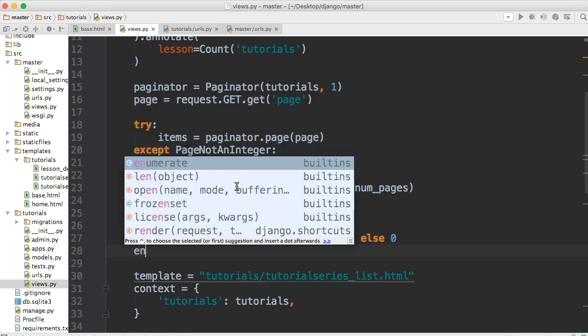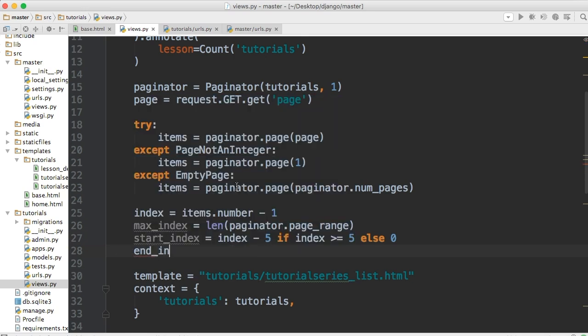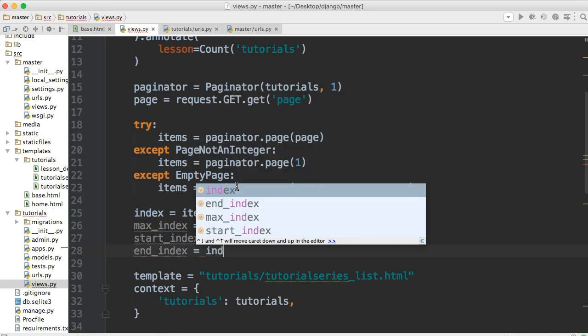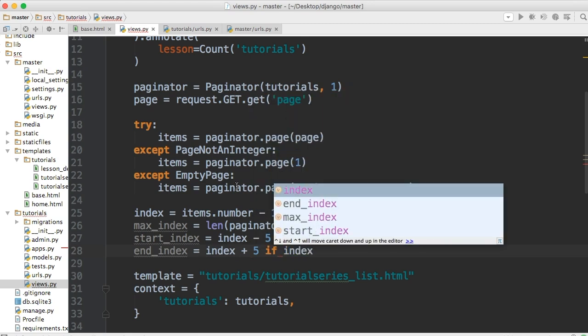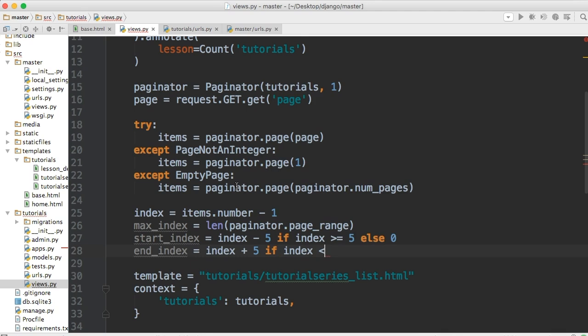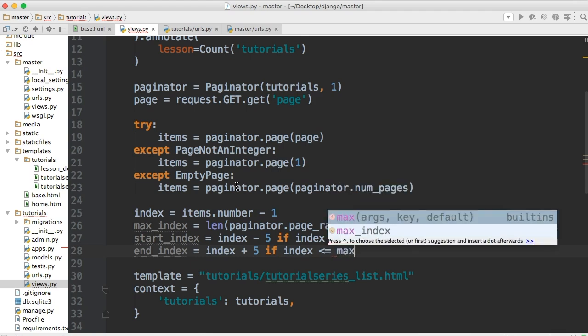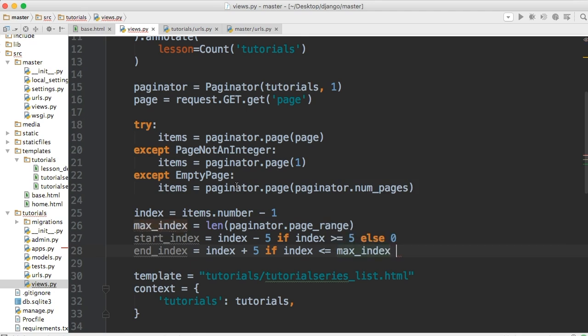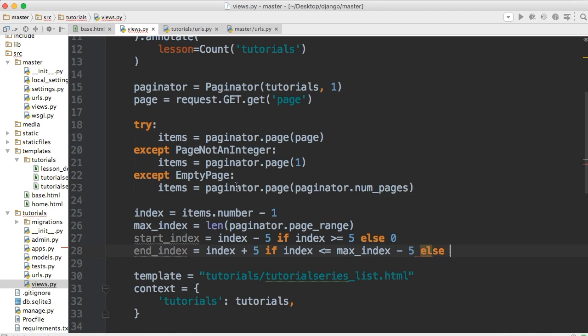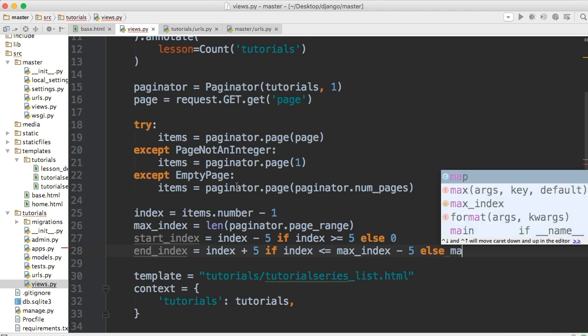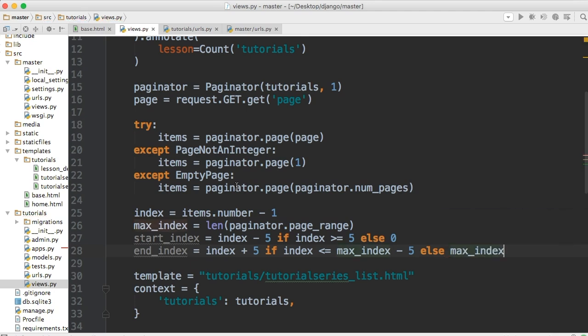And then we've got to set our end index. End index is equal to index plus 5 if index is less than or equal to max_index minus 5, else we're going to show max index. Yeah, max index. There we go.